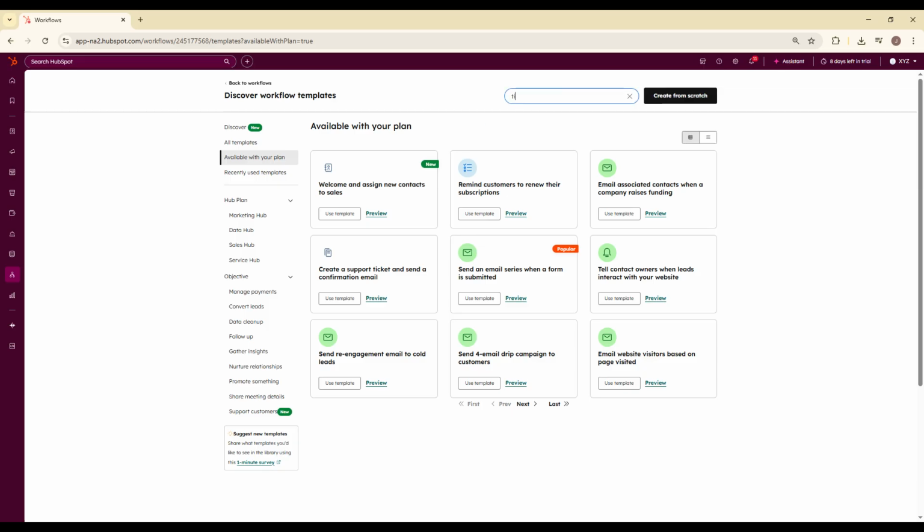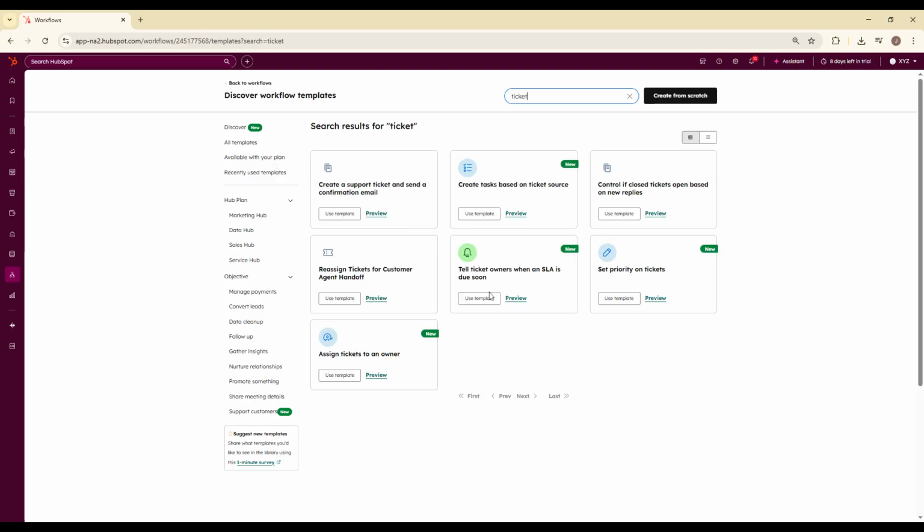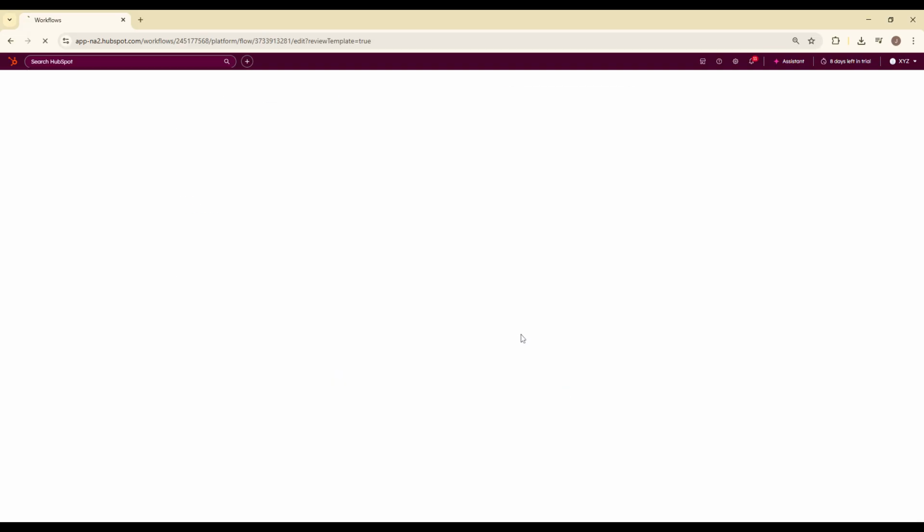Now we need to define the enrollment triggers. Click Set Enrollment Triggers. This is where you decide when the automation should run. You can choose conditions such as when a ticket is created, when a property changes, when a ticket is assigned to a specific team member, or any other criteria that matches your process.